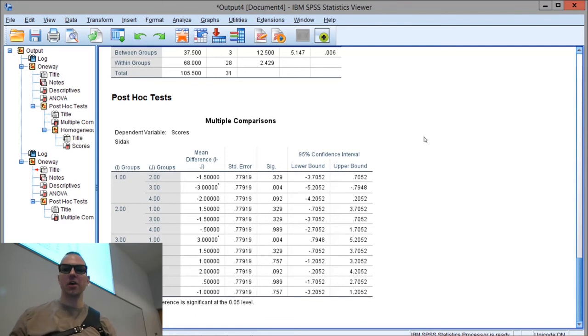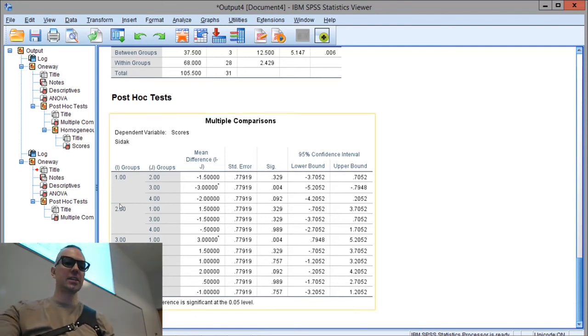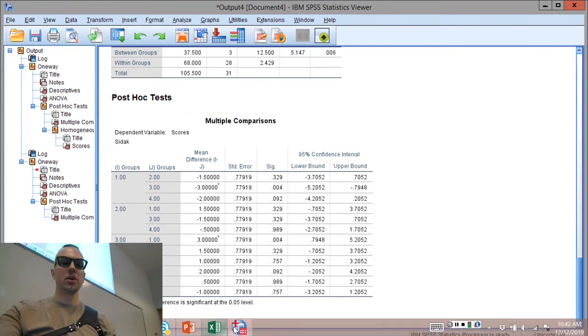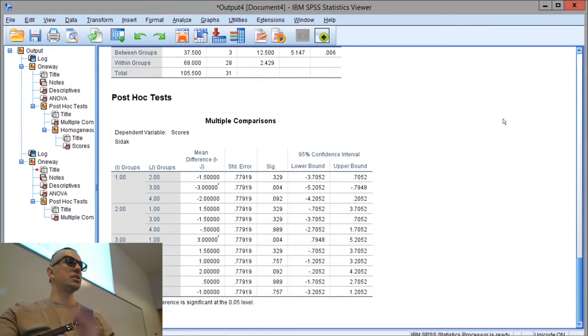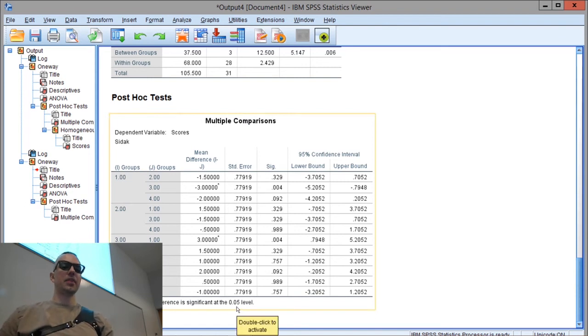Now, on that note, for the asterisks, if you are going to rely on the asterisks, make sure that when you do your test, you set your alpha level in your post hoc analyses. So our alpha level was 0.05, and you'll see that the asterisk here is the mean difference is significant at the 0.05 level. So you want to compare it to 0.05, and SPSS is comparing it to 0.05.